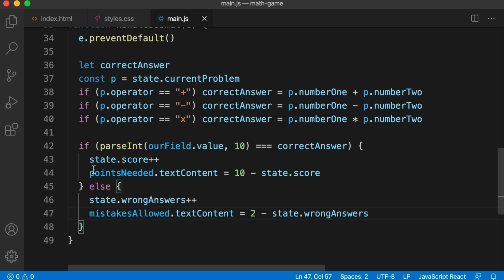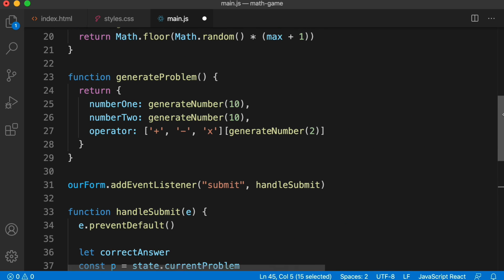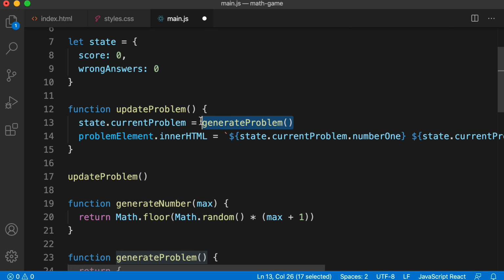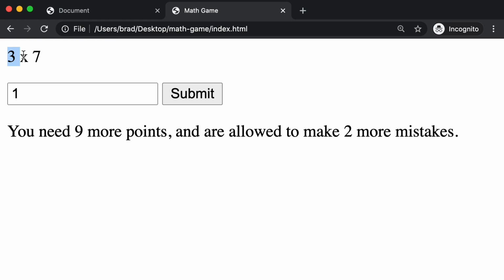So back in our if block, if you get the question correct, after these 2 lines, we can just call that function that we already created called updateProblem. Right? We already created this function up here. It's going to generate a new problem, store it in our state, and then render it to the user interface. Okay, so if we save that, refresh, if we get this question right, cool, we see a new question.